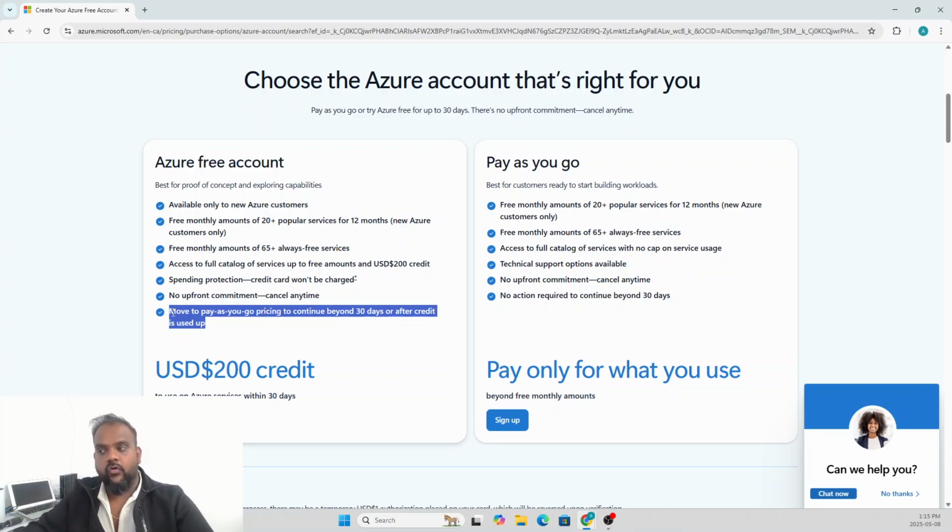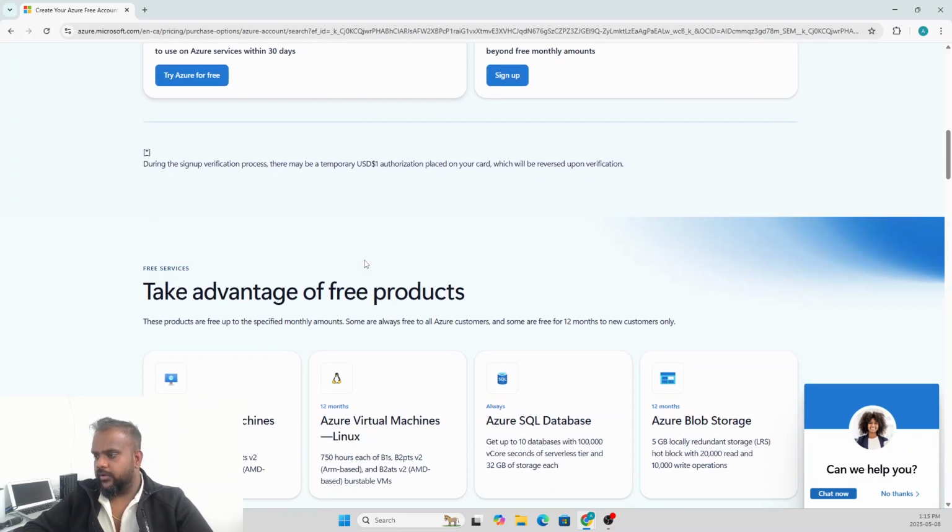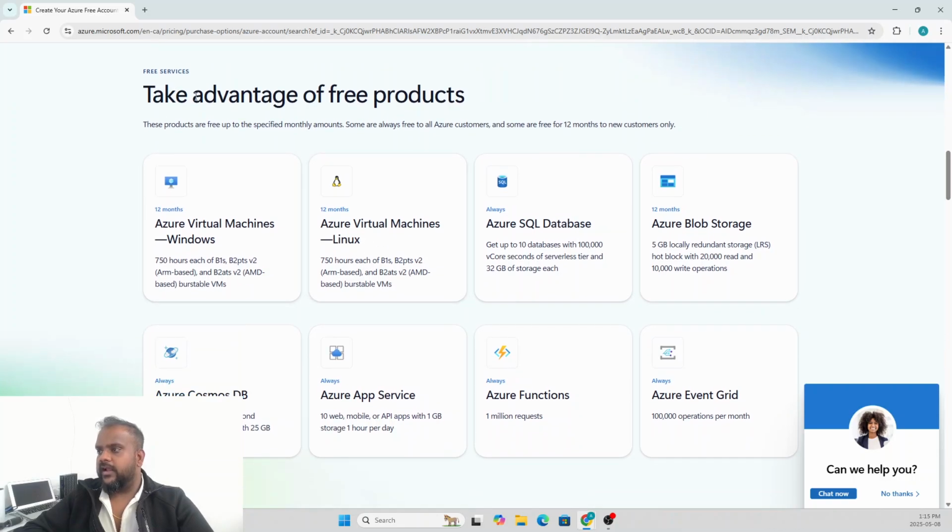Anything we do in this course will not cause you any sort of extra money, but if you do play around on your own, you need to turn it off, okay? You need to do the research on turning it off. It is part of the research that you'll be doing in this class too. Perfect. Let's scroll down here, and then this says take advantage of a free product.